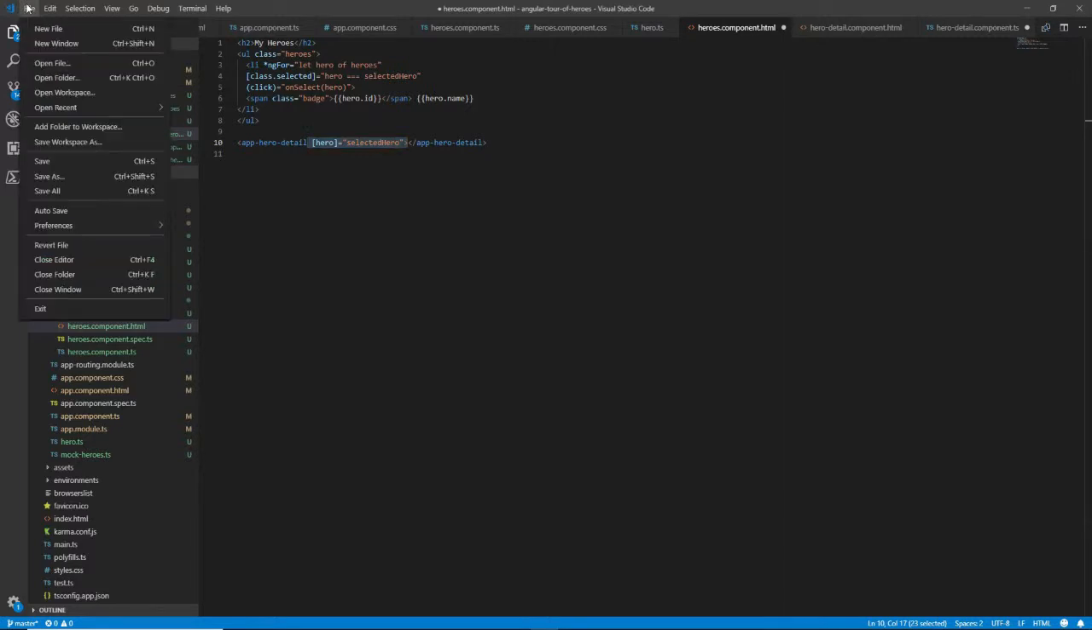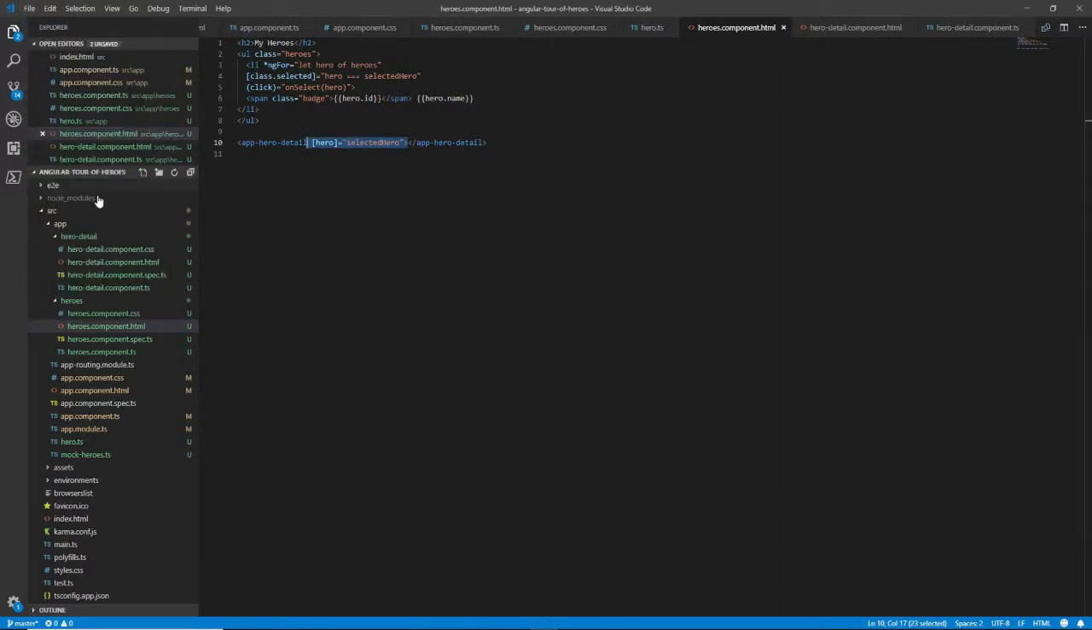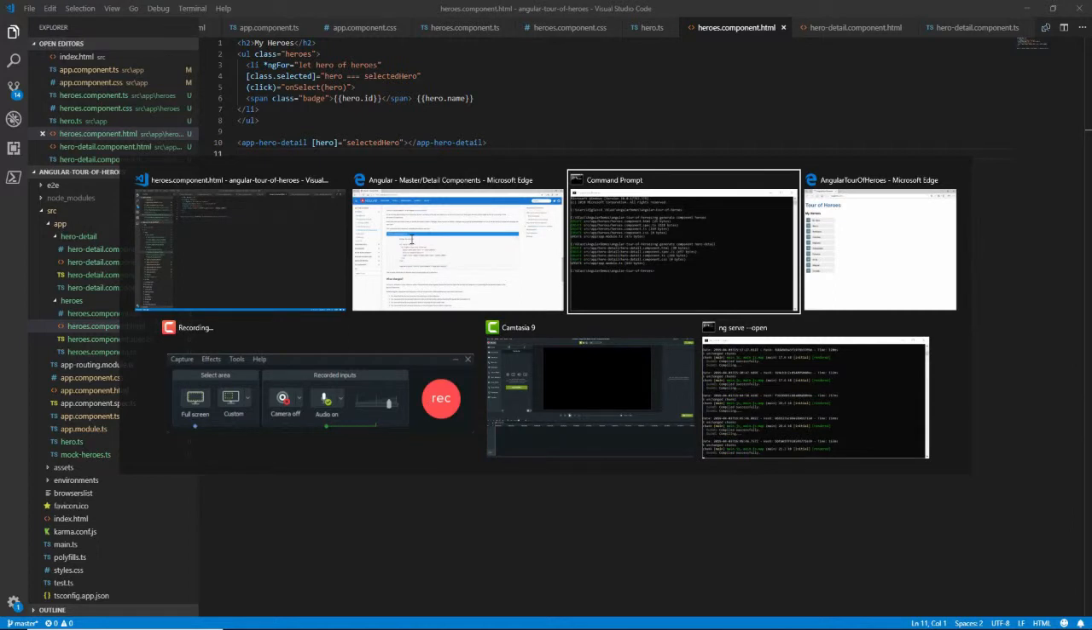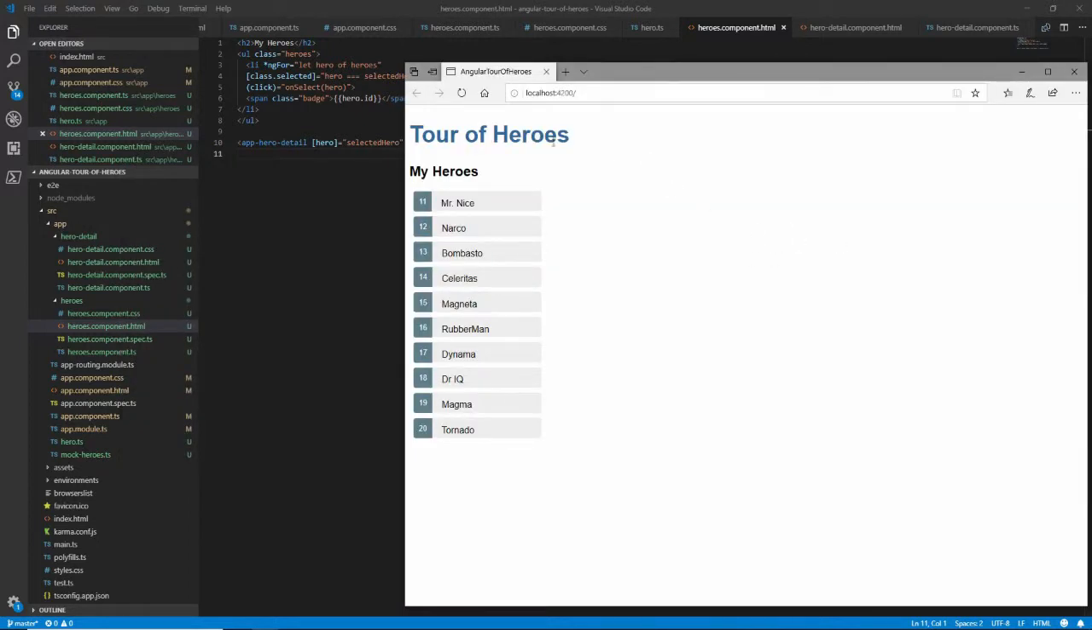Let's now save all this and see if it works. If it worked, nothing should have changed. In fact, I'll refresh it just to be sure. Our highlights work. We click on this one, it works. The data binding works. But we've refactored to get a better separation of concerns and make it easier to work with our code.